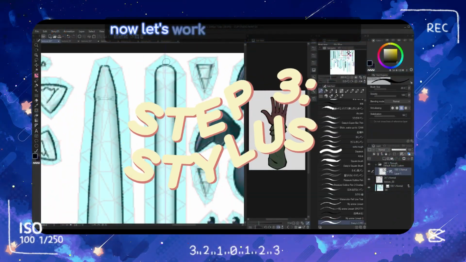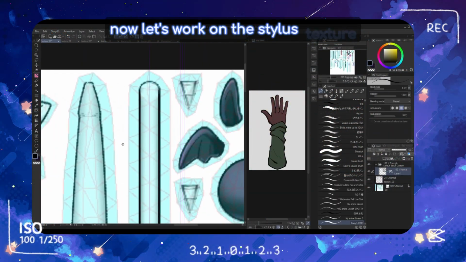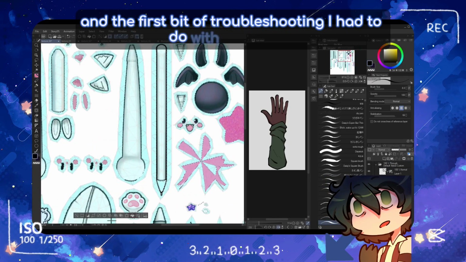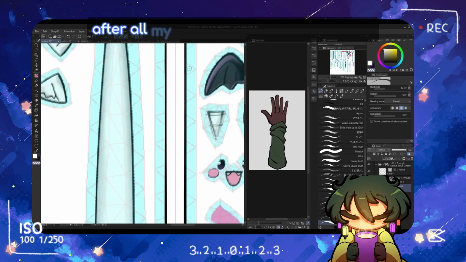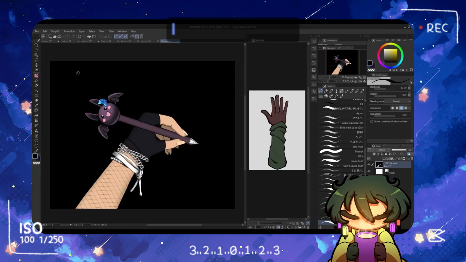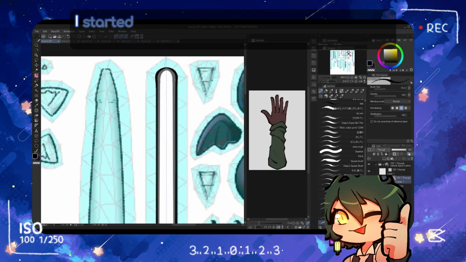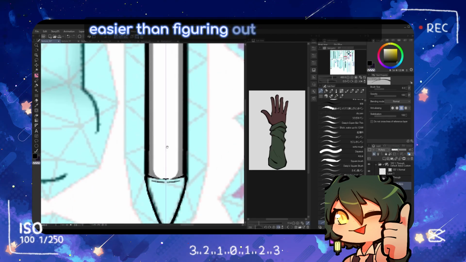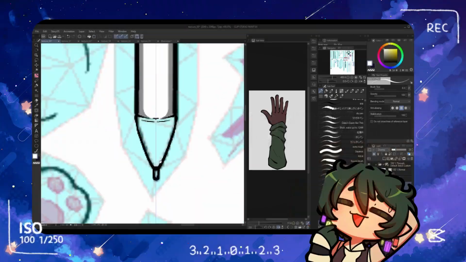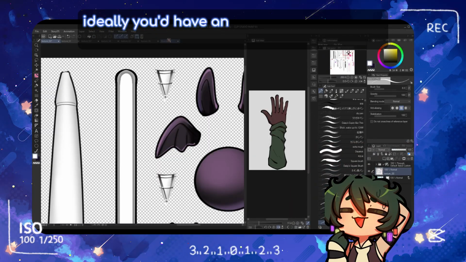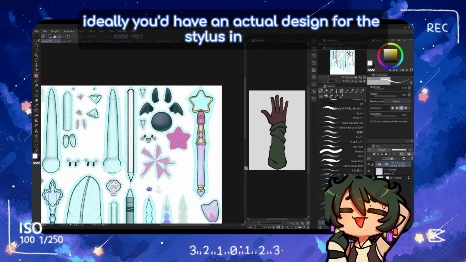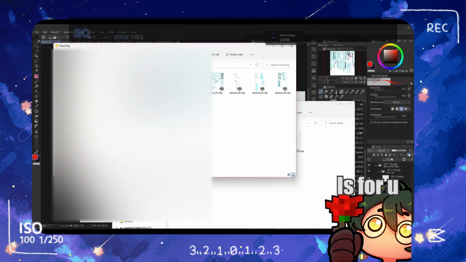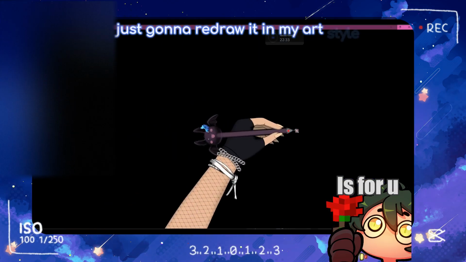Now, let's work on the Stylus texture and the first bit of troubleshooting I had to do with my texture. After all my files were set up accordingly, I got into drawing. I started with the Stylus because it was going to be easier than figuring out the hand texture. Ideally, you'd have an actual design for the stylus in mind instead of being me and going, well, the bat stylus is cute, so I'm just gonna redraw it in my art style.